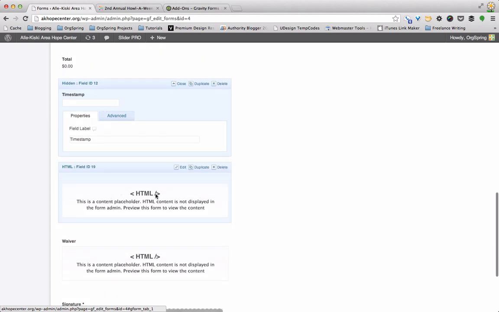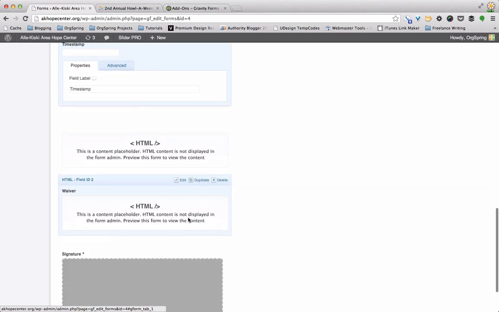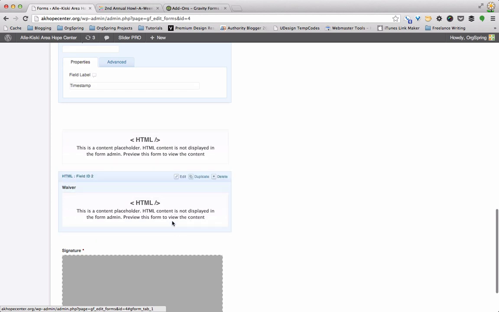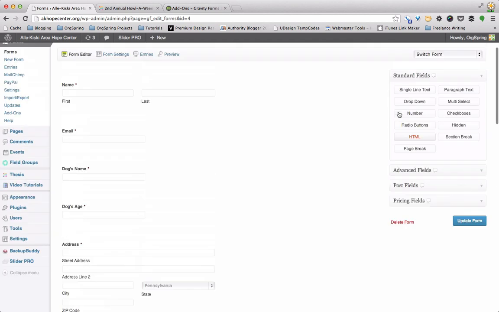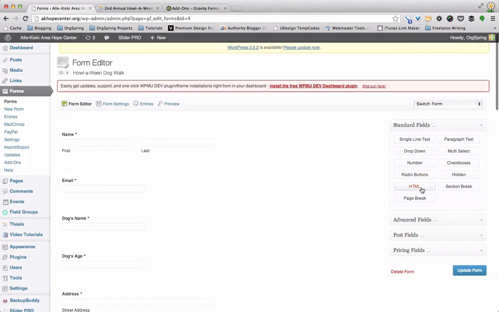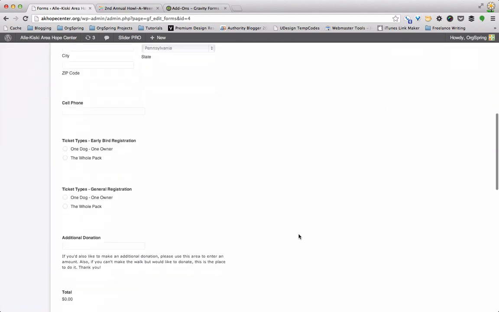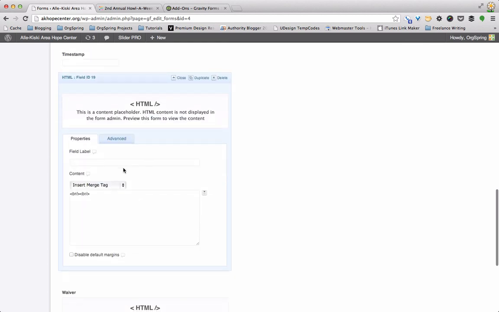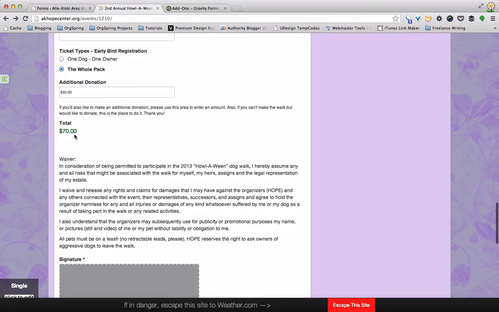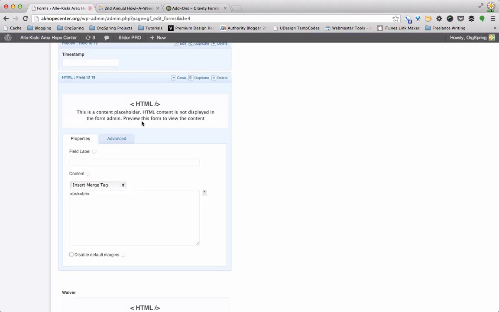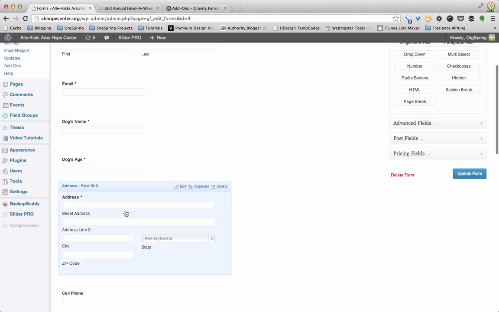Now, for the area where we start getting into the waiver, we just added plain HTML, and that's the way to add text without having it be related to a specific field. So up here in the standard fields, we click the HTML button. In this particular one, we just added a couple line breaks, and that gives us some spacing. You'll notice here we spaced out a little space between the totals. There's a couple line breaks before the waiver starts. So that's what that HTML box is for.